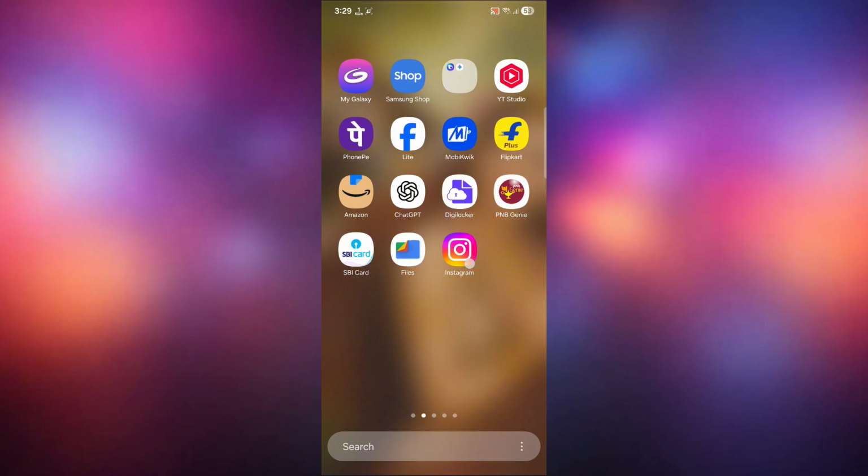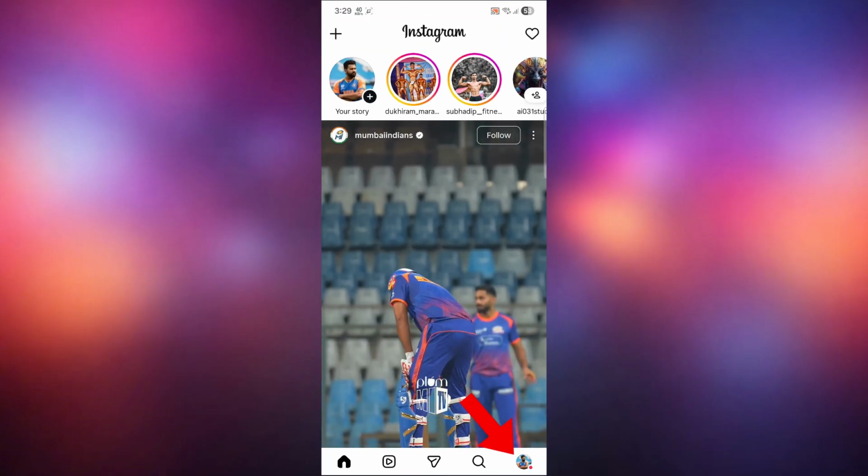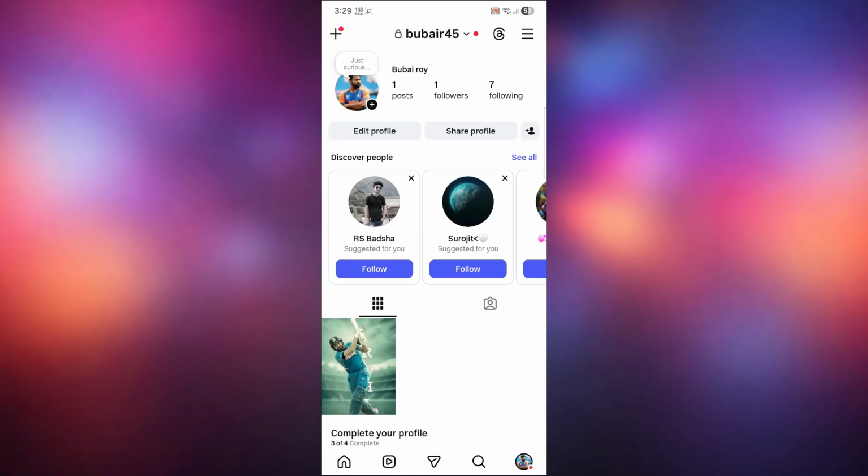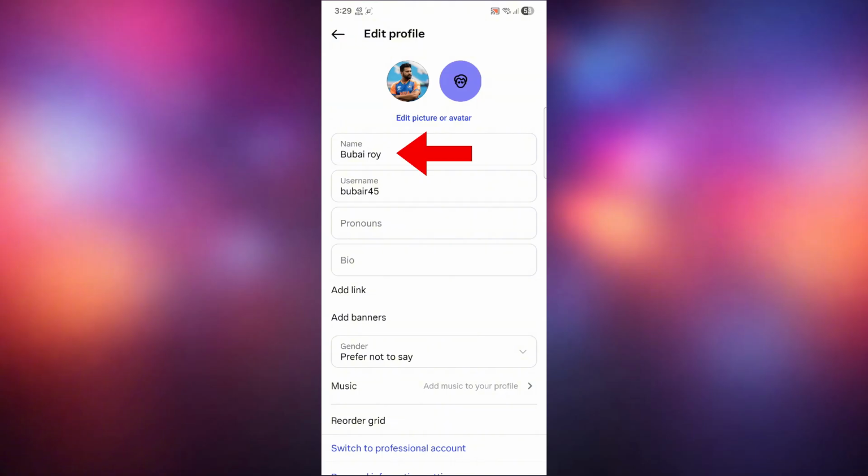First, open your Instagram app on your phone. Now go to your profile by tapping on your profile picture at the bottom right corner. Once your profile opens, tap on Edit Profile. Here you will see two options, name and username. If you want to change your display name, edit the name section. Or if you want to change your Instagram ID, then edit the username section.